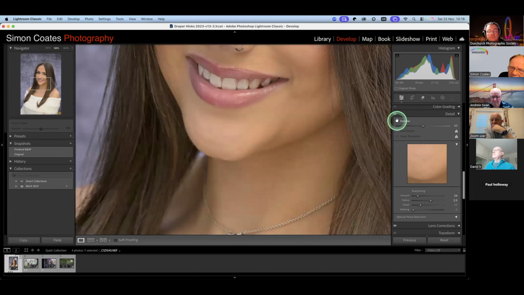I now only ever use Lightroom's denoise. I used to use the Topaz filters, but life's easier if I just stay with everything in Lightroom.